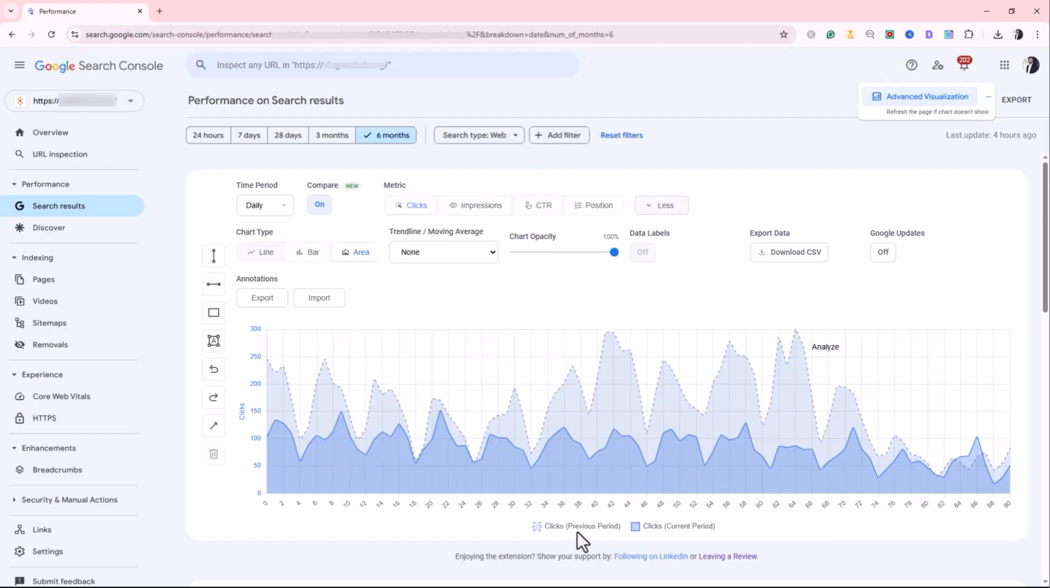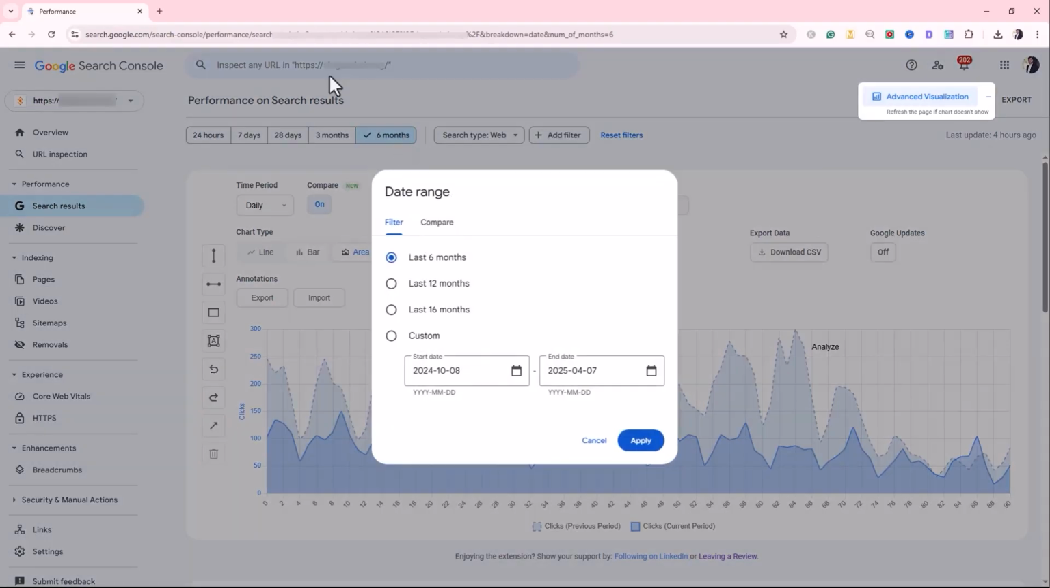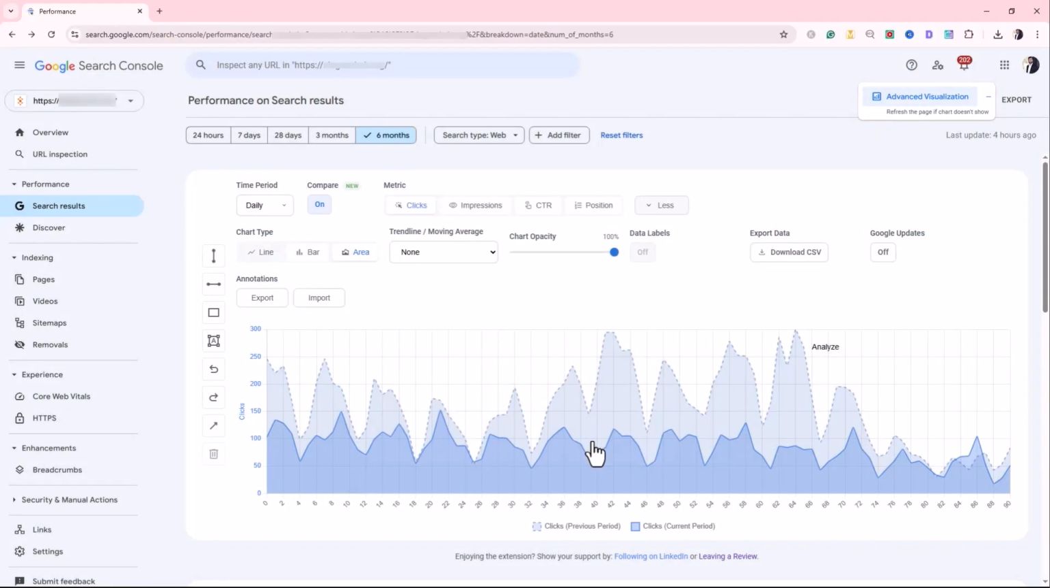This color is for previous period and this color is for current period. So you can see in this case, there is a drop in the traffic as compared to previous 6 months. You can change the dates from here to see the comparison for different time periods. Click cancel. So this is how you can install and use this extension.